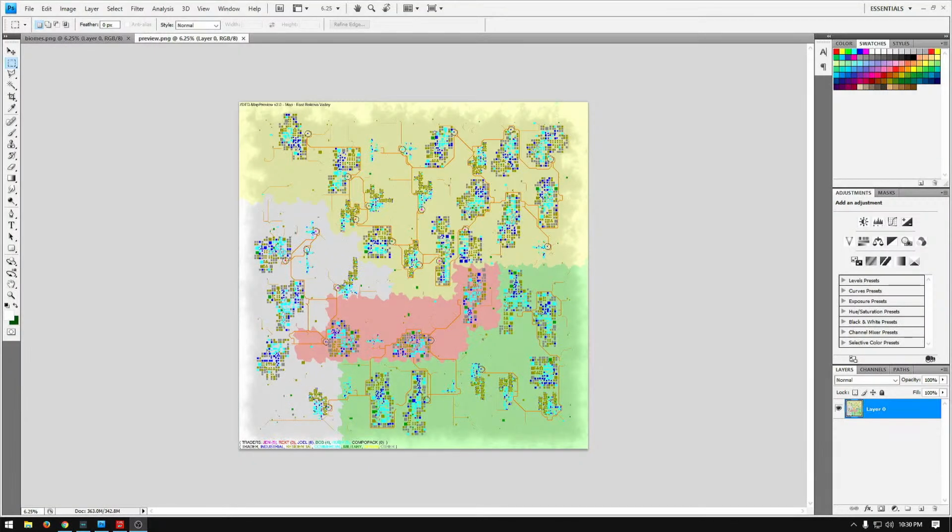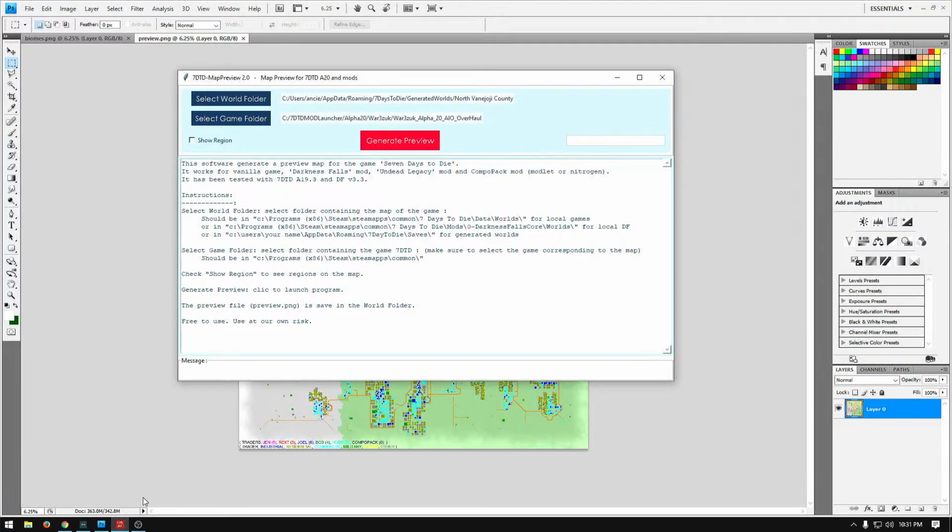I've got Photoshop opened already, and I'm going to show you the 7 Days to Die map previewer launcher, and after installing it, in the main screen it already has the places that you should be able to look for the locations of your pre-generated world files. In this particular case, mine were in the default, which is going to be in your user folder directory, AppData, Roaming, 7 Days to Die, Generated Worlds, whatever the name of the map was that you created.